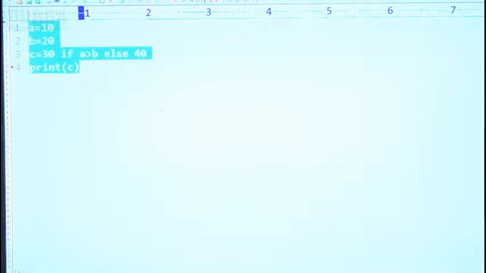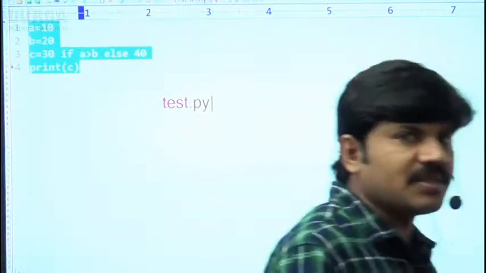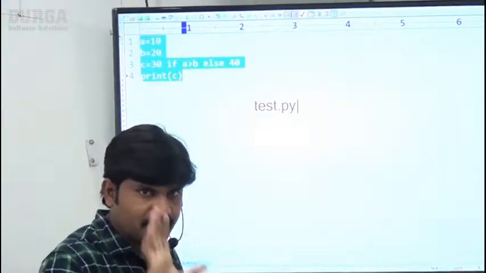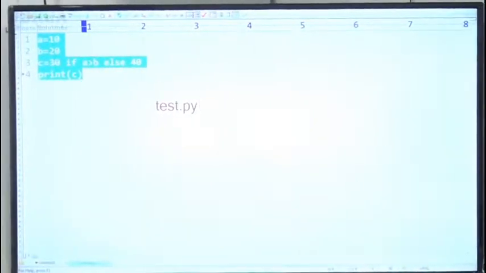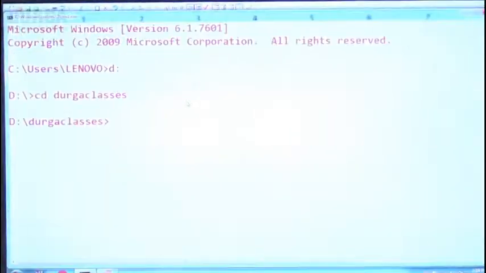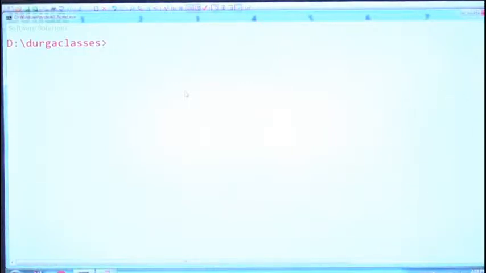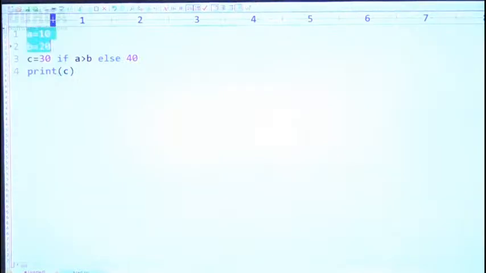Sir, I have to save this code as test.py, which means it is a Python file. Remember that I saved this code as test.py. Now let me run this code, sir. Let me go to that location. I saved this file inside D:Durga classes. Okay, py test.py. We have to use py or otherwise python test.py. Hey Python, can you please execute my test.py?